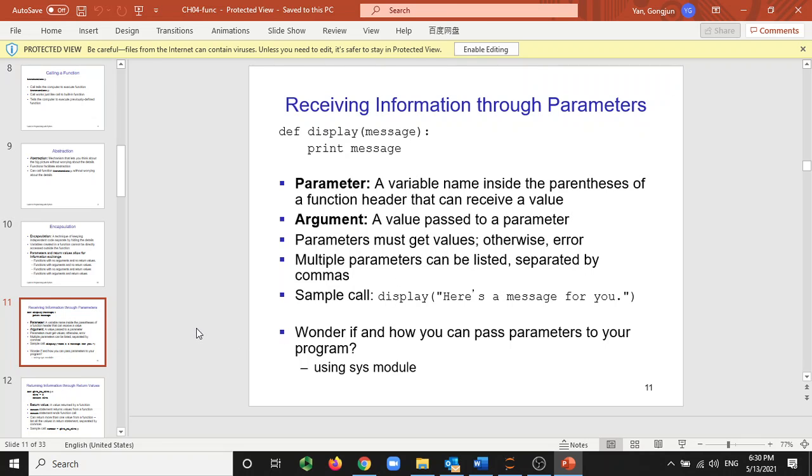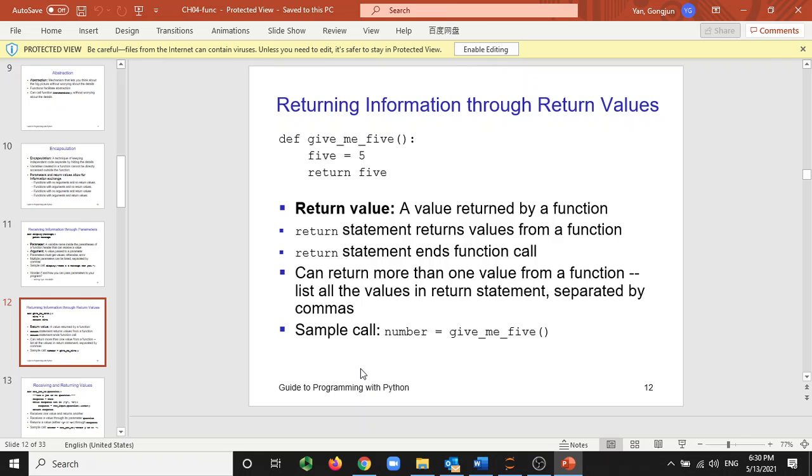Do you wonder if and how you can pass parameters to your program? Use the sys module. You can use the sys module.